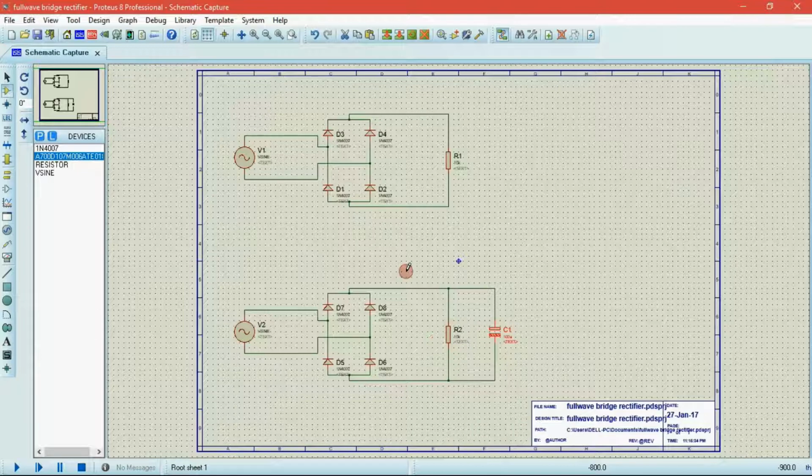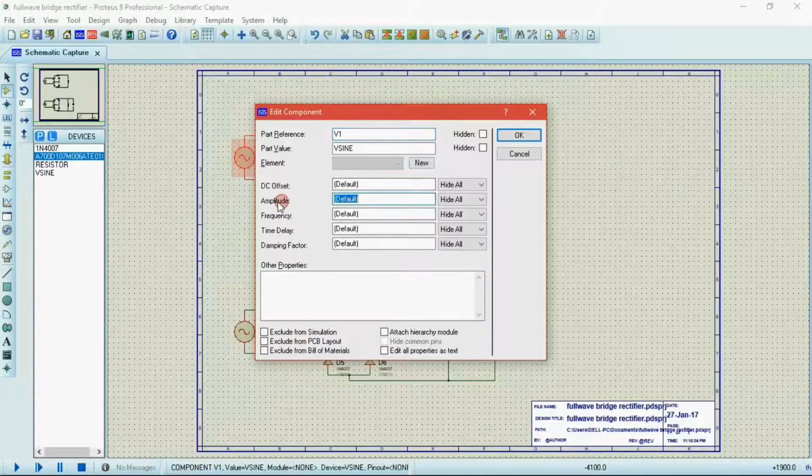Let's start defining the components. Double-click on the components and then change the values. Do the same thing to all the components and assign the values.